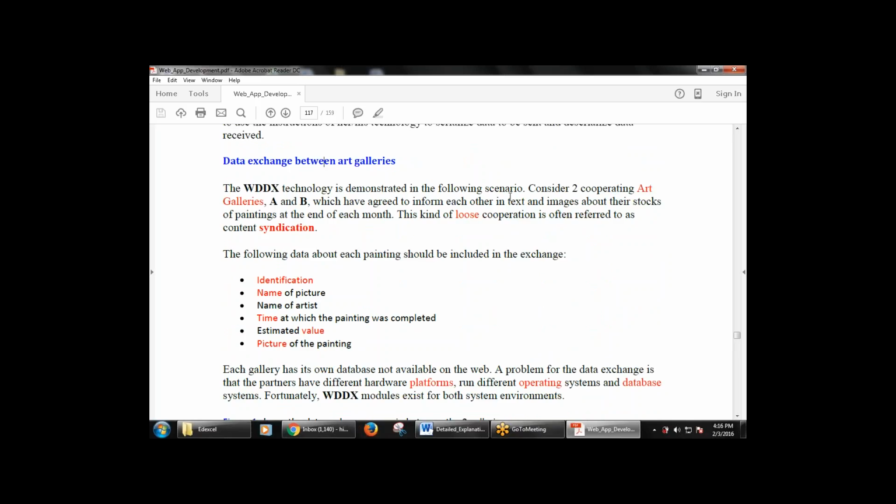So syndication is a kind of loose cooperation, a loose exchange of data between the members, that is, the data exchange between the art galleries. And the following data about each painting should be included in the exchange. First is identification: the name of the picture, the name of the artist, the time at which the painting was completed, then the estimated value, then a picture of the painting. That is a soft copy of the picture.